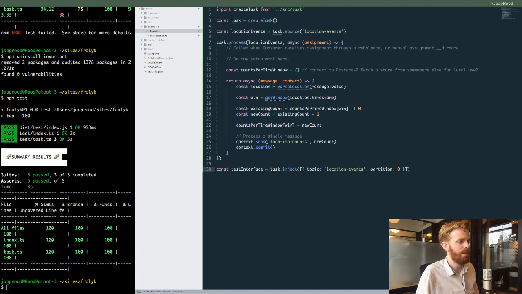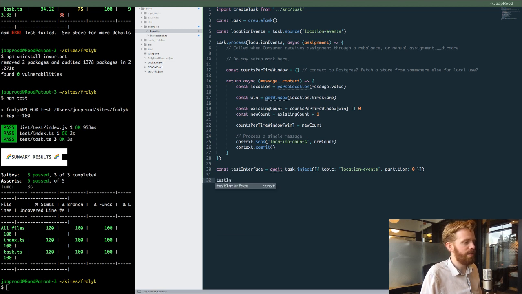Do I want this to be asynchronous? Who knows? We'll figure it out. Yes, I want this to be asynchronous, because the setup of an assignment can be asynchronous. It will make more sense later. Test interface now, and then with this test interface, we could inject itself. Send, maybe send is a good name.